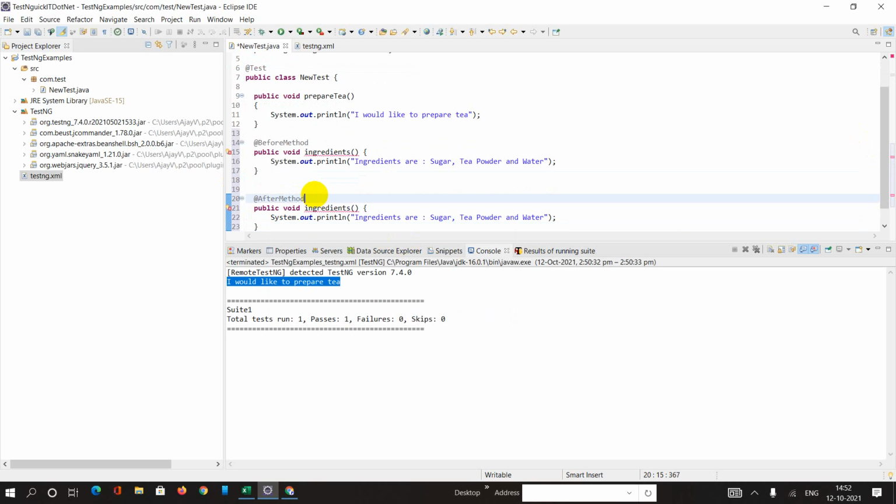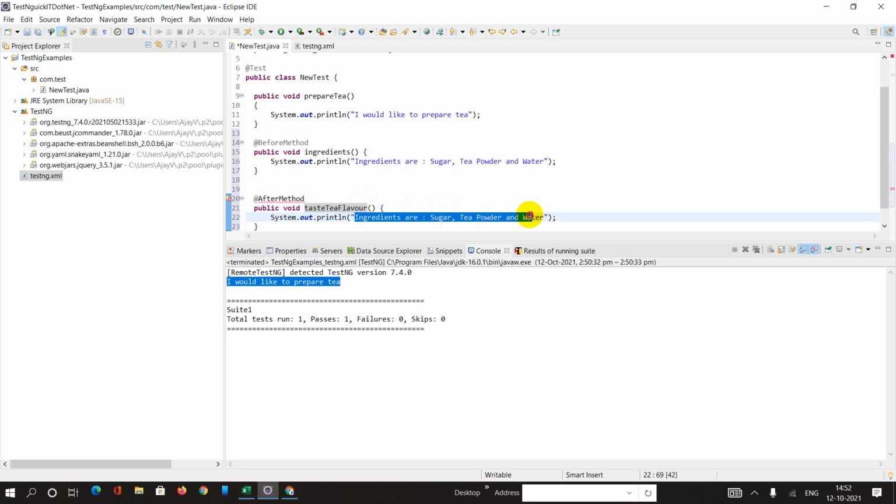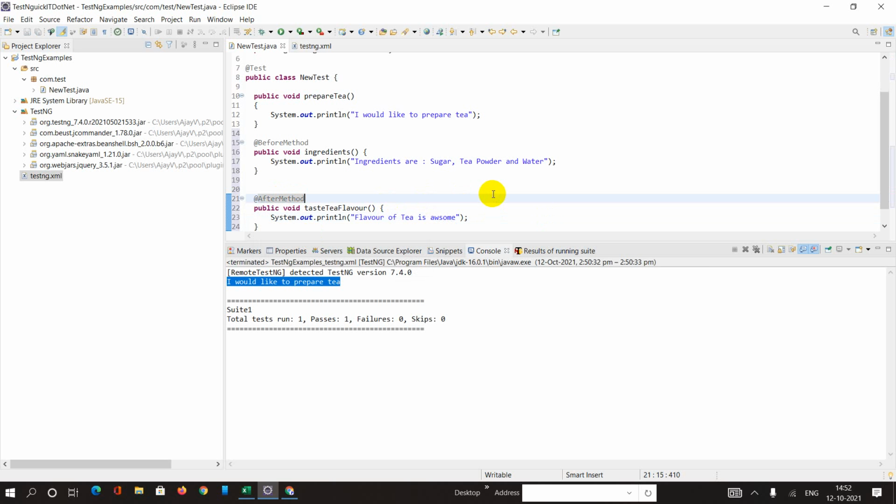After method, of course, once the tea preparation is done, everyone is going to test the tea flavor, okay. So I will create one method, test tea flavor, okay. And here I am writing flavor of tea is awesome, okay. And import the after method annotation from the TestNG library file, okay.